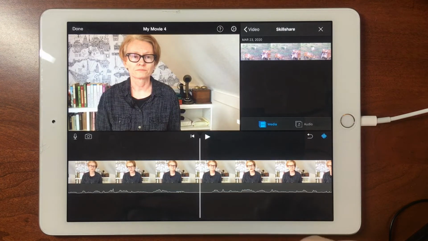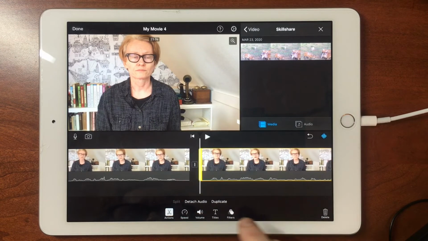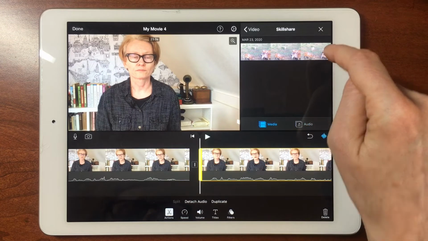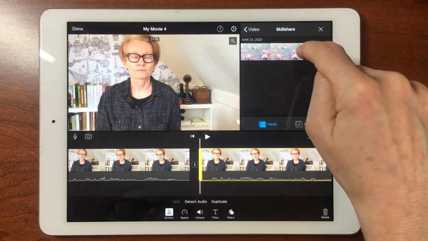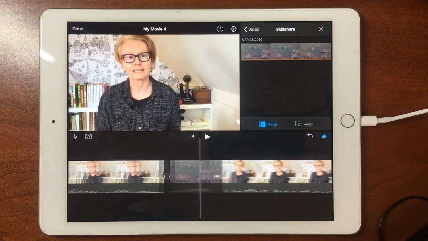Instead of dropping it in as a cutaway, I just want to insert it in the middle of my video. So I'm going to click here. I'm going to hit split. And this creates a little opening where the video clip can go. So now I've got that opening. I'm going to tap it again. I'm just going to hit the plus this time, which is going to drop it in.